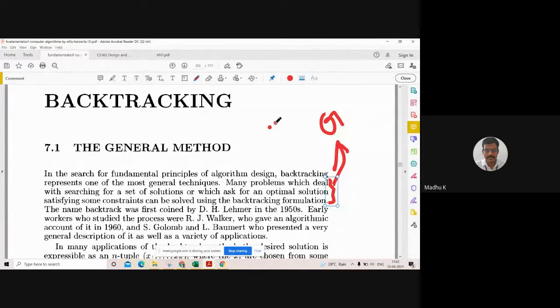Suppose there are n objects, then the problem solution consists of a subset of n that satisfies all constraints and provides an optimal solution. That is the greedy approach.